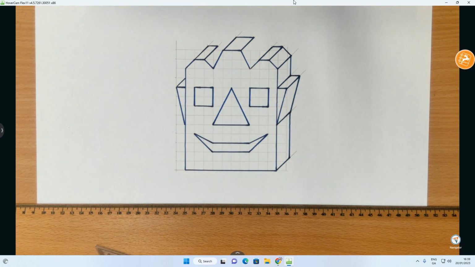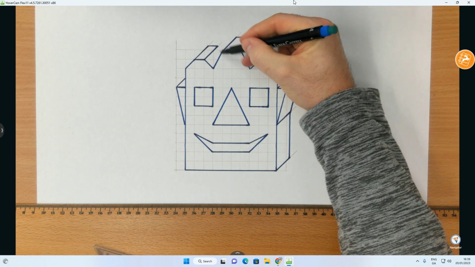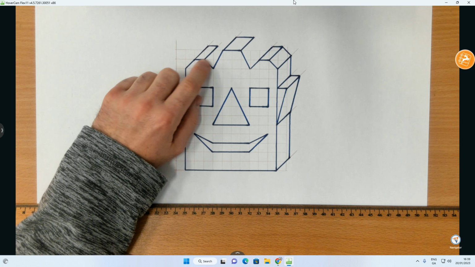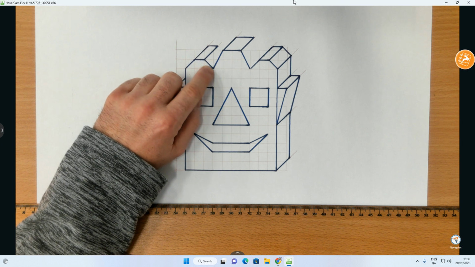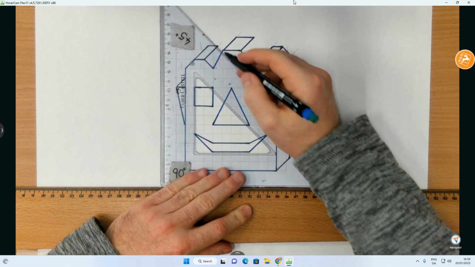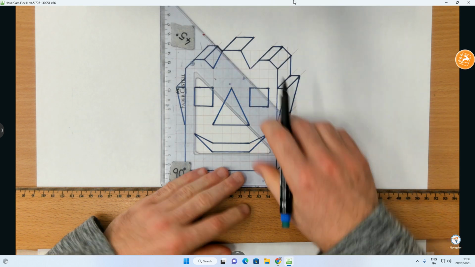Now the last little bit here is doing this section up here and up here. Now I can see this line here. Once again, same principle of a square. So that edge there is at 45 degrees. So this edge back here also is going to be at 45 degrees. No need for sliding set squares.